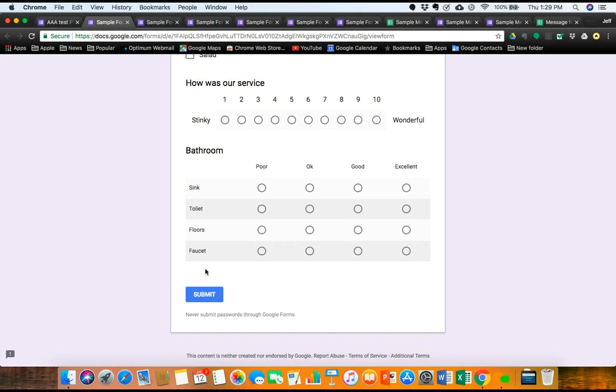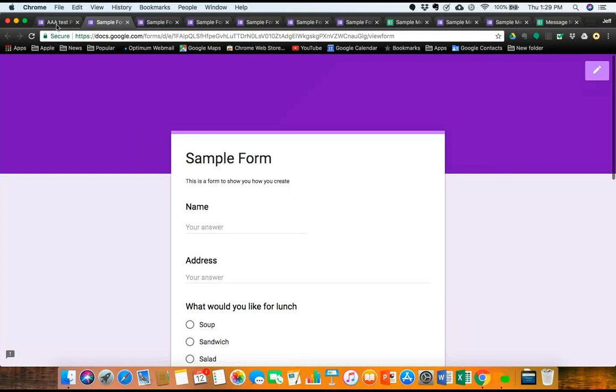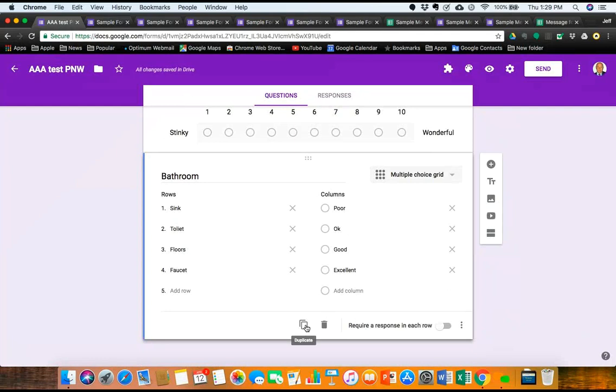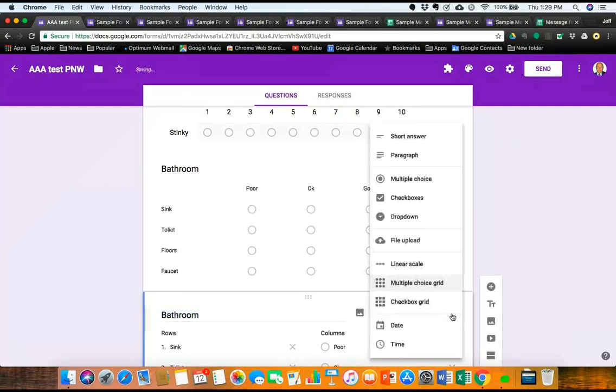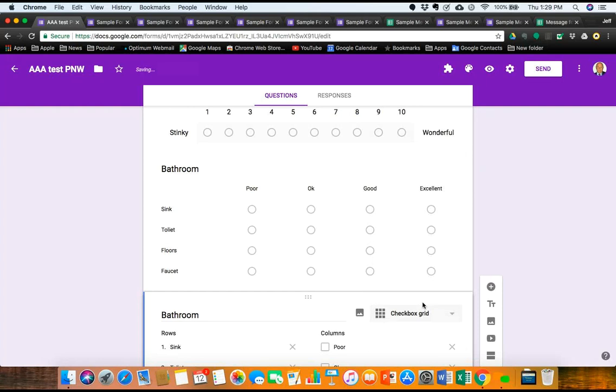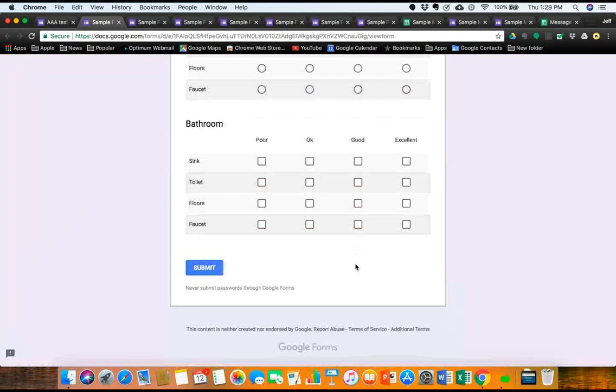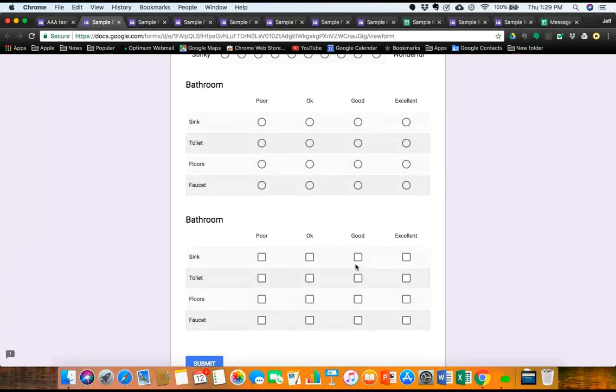Now, there's another one, and this is a fairly new one that they just added. It's the checkbox grid. Again, they look the same. These look the same, but what did we say about the difference between multiple choice and checkbox? You could only select what? One of them. So in this particular question, checkbox makes no sense because it can't be both poor and okay.